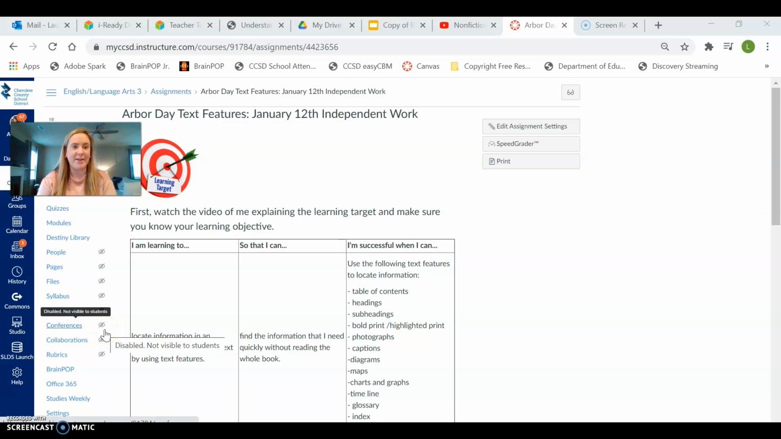This assignment is going to help you keep practicing your learning target for this week. I am learning to locate information in an informational nonfiction text by using text features so that I can find the information that I need quickly without reading the whole book.